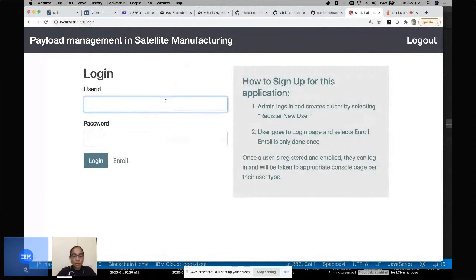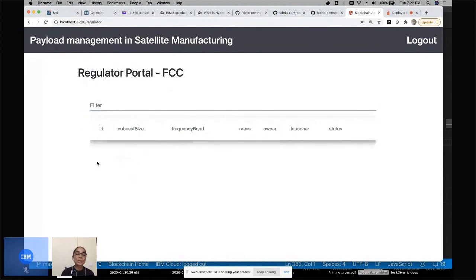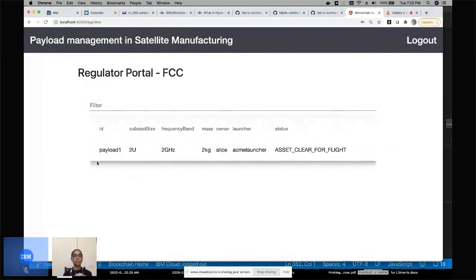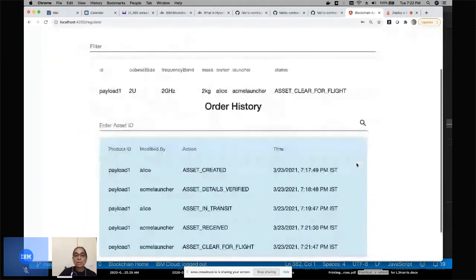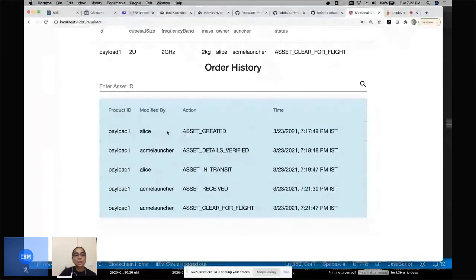That is why we have a regulatory authority, the FCC, Federal Communications Commission. As mentioned earlier, he is a regulatory authority. He wants to protect the interests of all parties concerned. So he can see the order history. So what does this say? Alice created a payload called payload 1. It was created at this time. I am in India, so I have given IST.